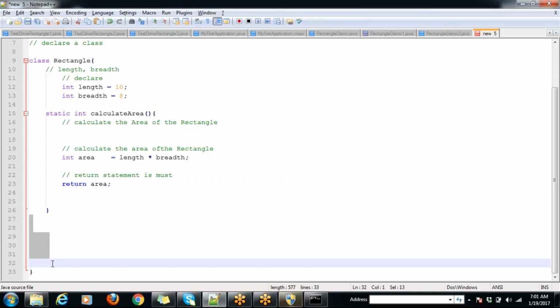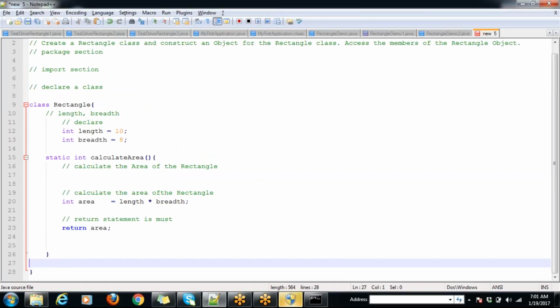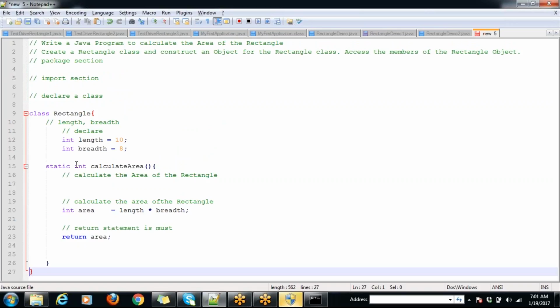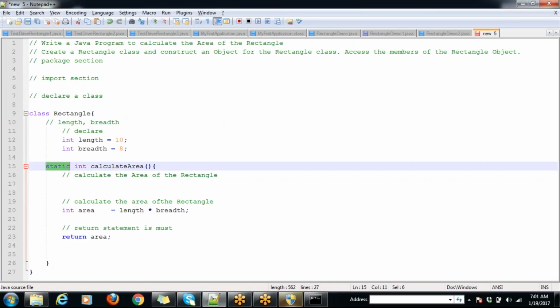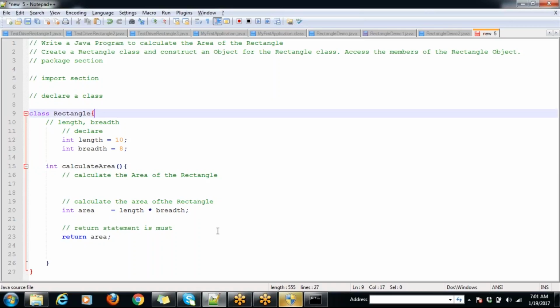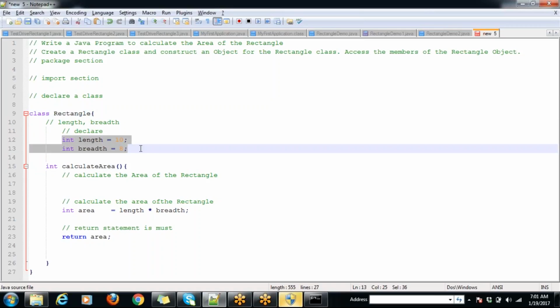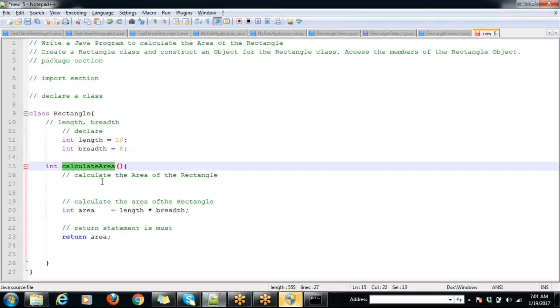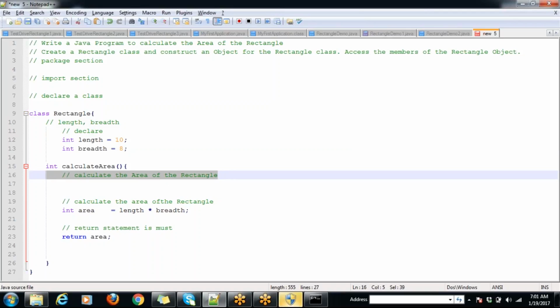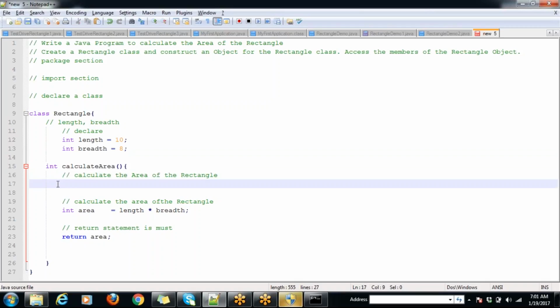Let me organize this code. And I don't want any static as of now. Yes. Observe that my rectangle class opens and closes there. In my rectangle class, so I already told you, right? In a class we label members of the class. The members of the class are length and breadth. Those are variables, and calculate area is method. So I will comment.